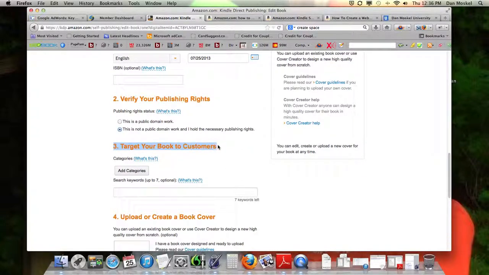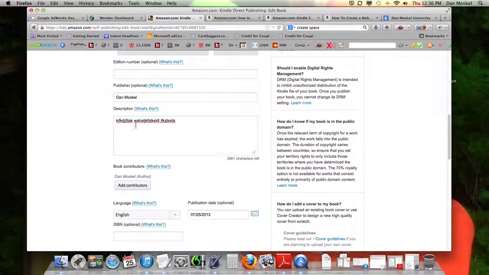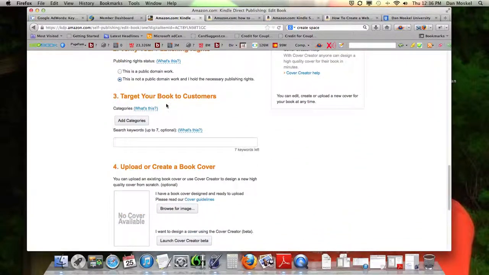Now this is crucial. Number 3, target your book to customers. This is incredibly important. The book description is your chance to sell it, and then targeting your book to customers. This is kind of SEO 101, or search engine optimization 101, the basics of getting your Amazon Kindle book to show up in the Google search results.